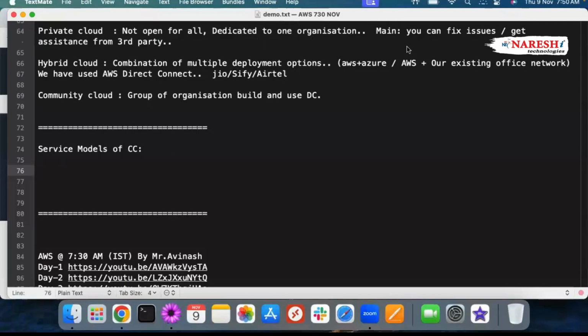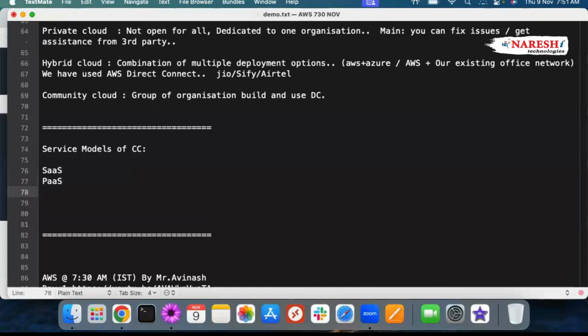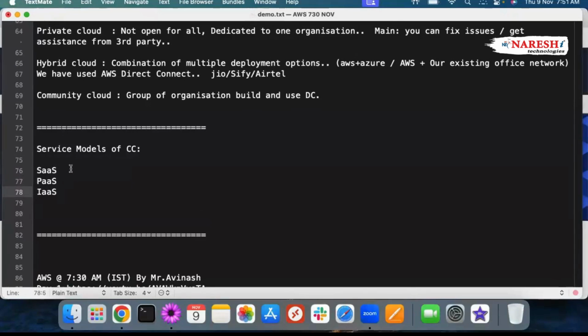So now, what exactly are the service models of cloud computing? Have you heard about software as a service, platform as a service, infrastructure as a service? Have you ever heard about this? SaaS means software as a service. PaaS means platform as a service. IaaS means infrastructure as a service. Okay.